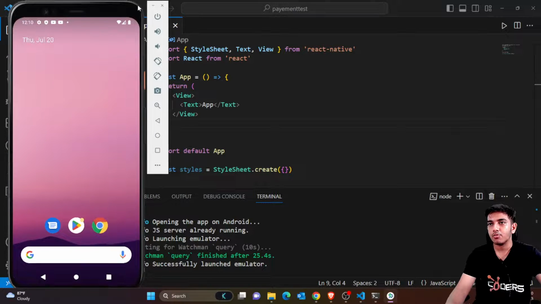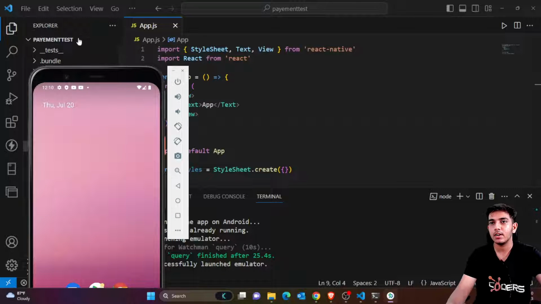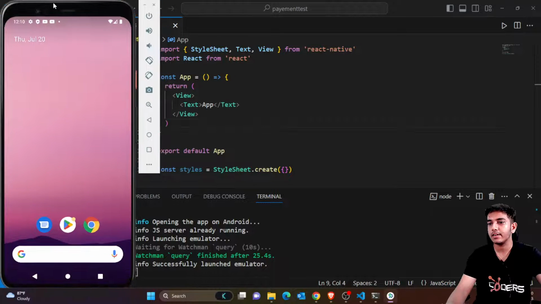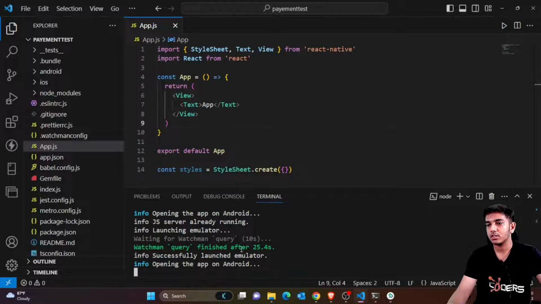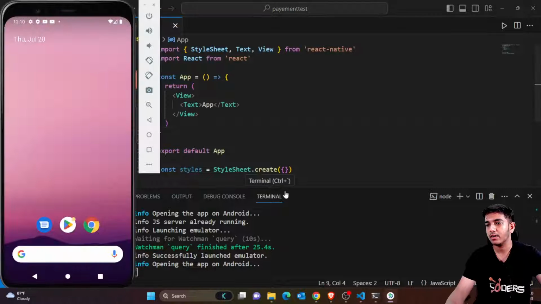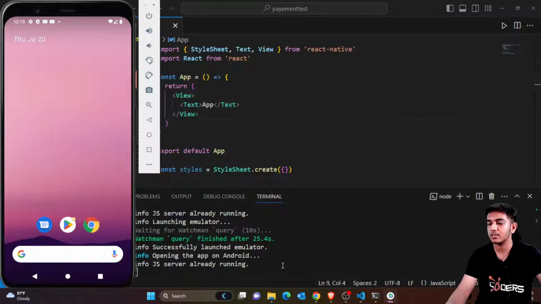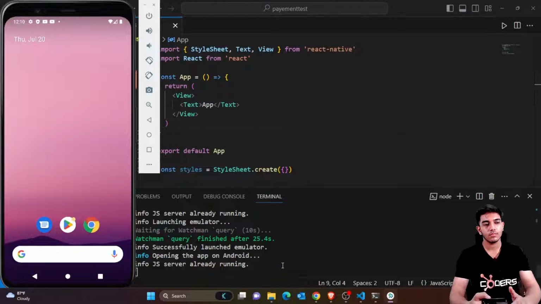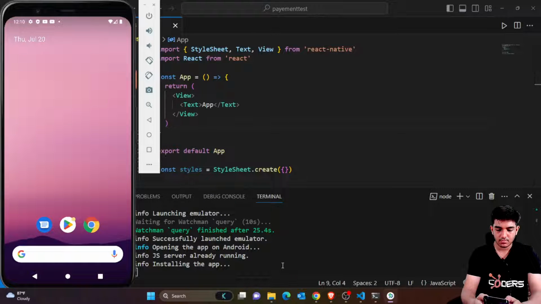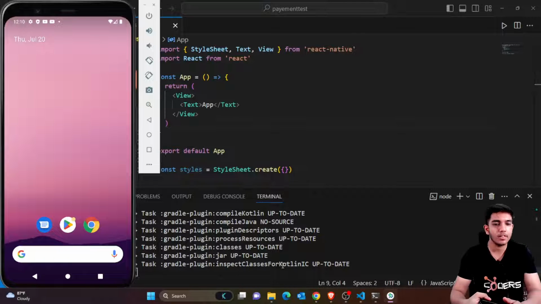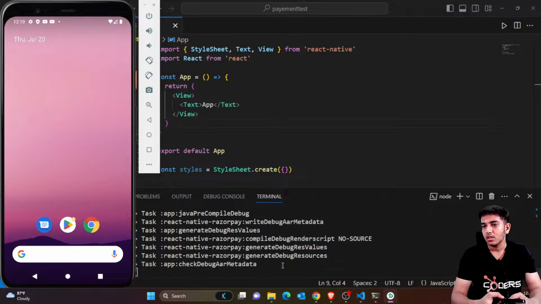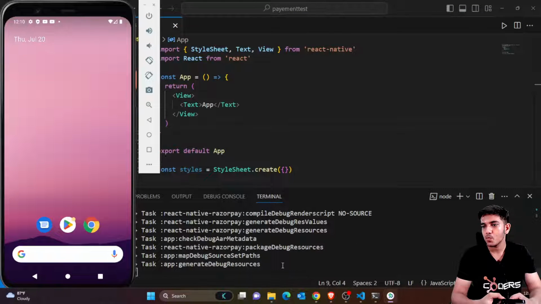It would take at least a few minutes to install the new application which we have created, that is the payment test application, in our mobile emulator. It would be done automatically, I guess, or we have to just press A so that it would be installed. So let's wait for a few minutes. Here you can see we got a prompt for installing the application. So it would be done in a few minutes. Let's wait.